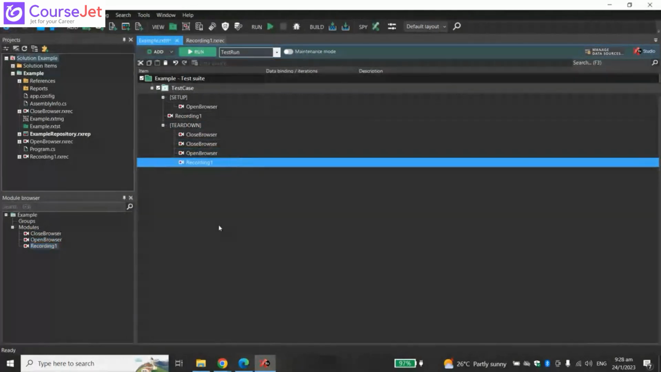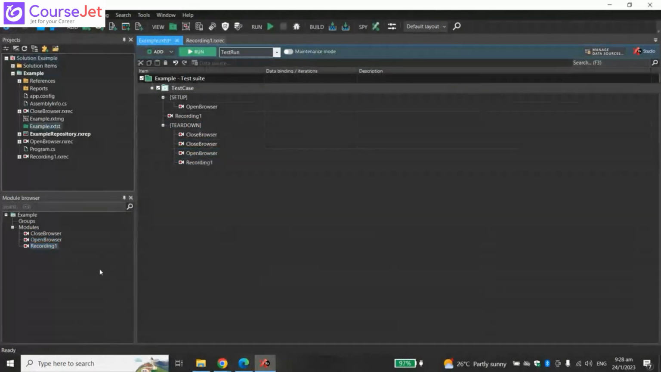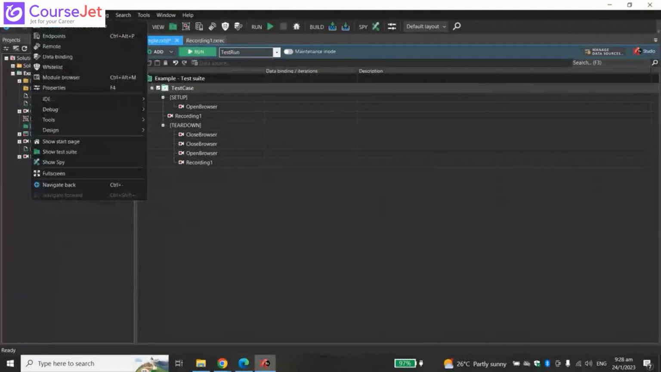By default, this is given by the Solution Explorer, and a module browser will be created and displayed here. You can just close this browser window. We mostly won't be doing it; it's an unnecessary thing, and we don't have to think about it.